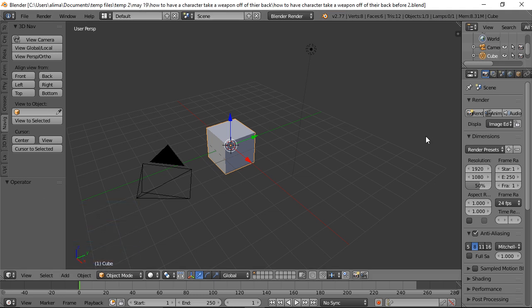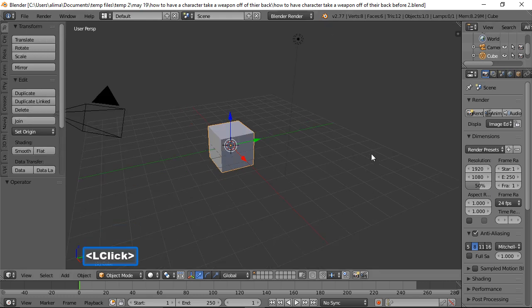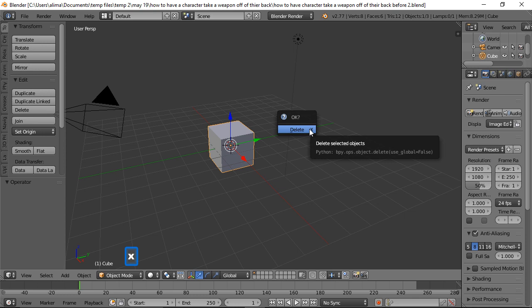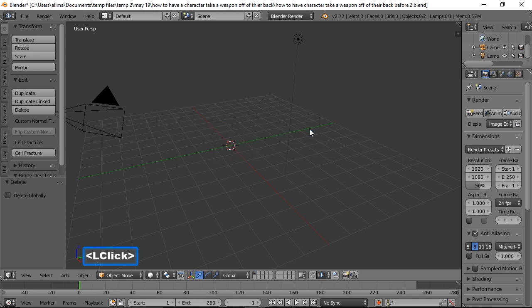So that's what I want to show you how to do now: how to have a character being able to easily take a weapon that's attached to his back, and take it from his back, and have it in his hand afterwards. Okay, so what we're going to do now is with this cube selected, we're going to press X and then select delete to delete the cube.